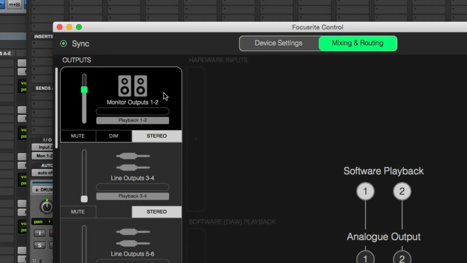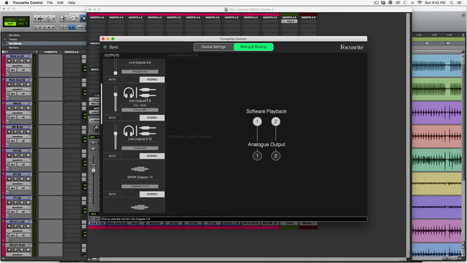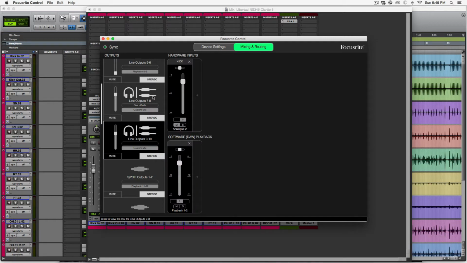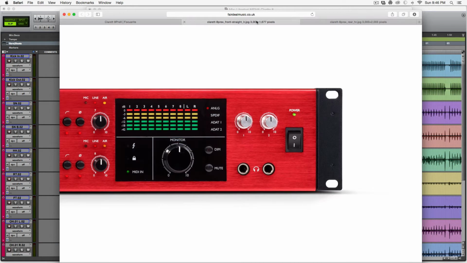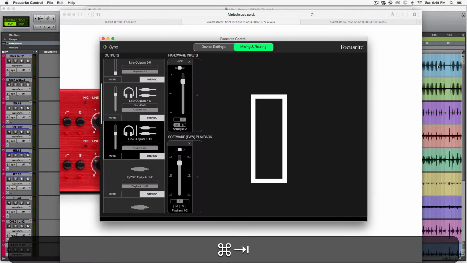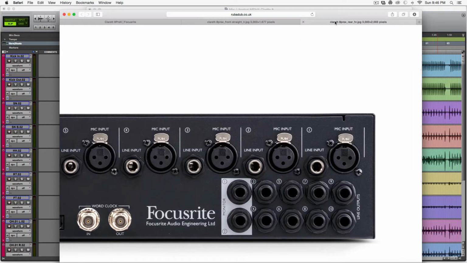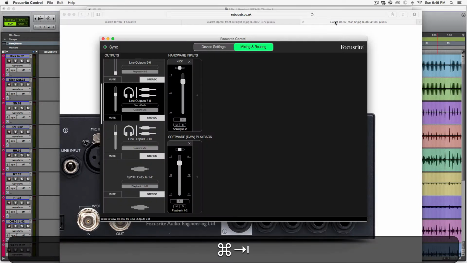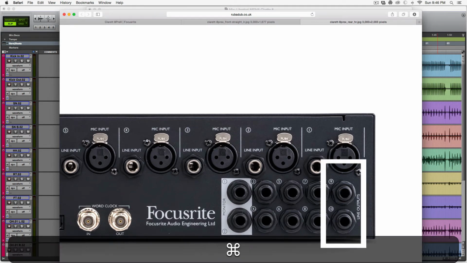On the output section, line outputs 7, 8, 9, and 10 correspond with the headphone amps that are located in front of your Clarett interface. As you can see, here is headphone amp 1 and 2. 7 and 8 correspond to headphone amp 1. 9 and 10 correspond to headphone amp 2. Line output 7, 8 correspond with line output 7, 8 on the back of the interface. The same goes for 9, 10. It corresponds with 9, 10 on the back of the interface.